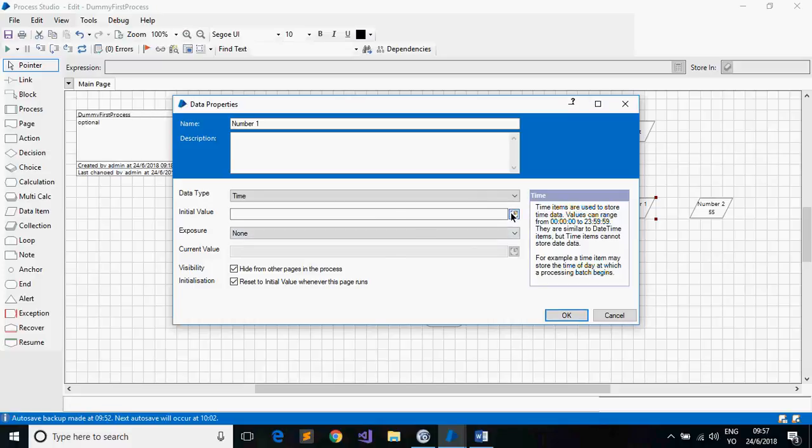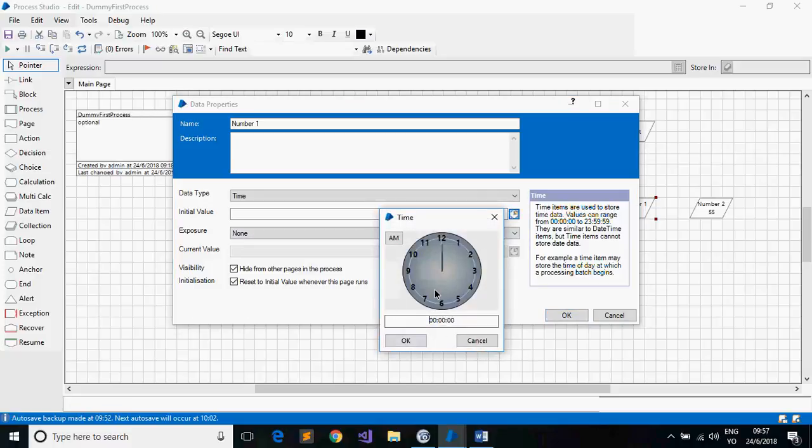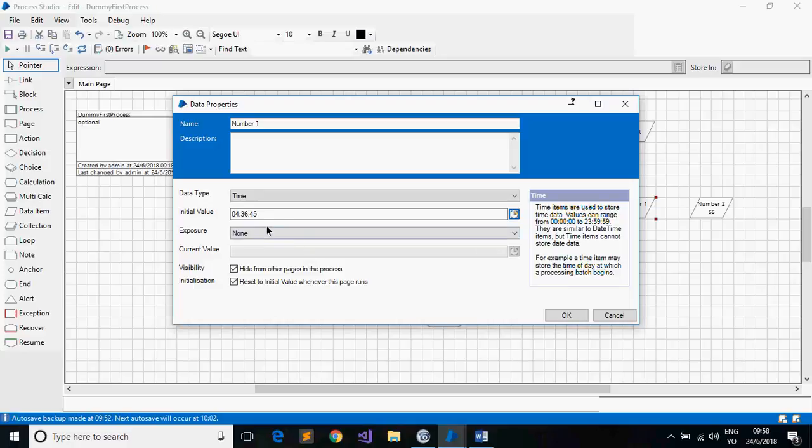Then I have time. Time is your basic time, whatever time you choose. For example, this is the time 4:36. If you want to take only time, then you have to use the time data item.